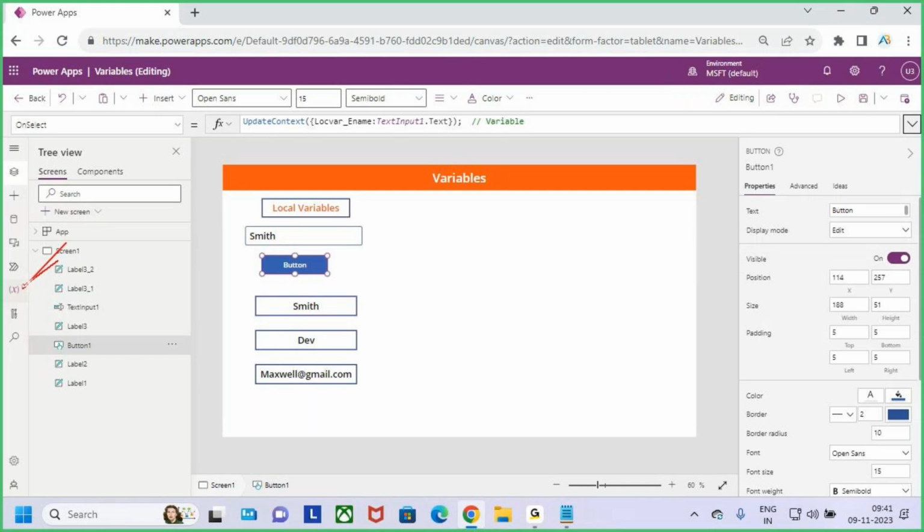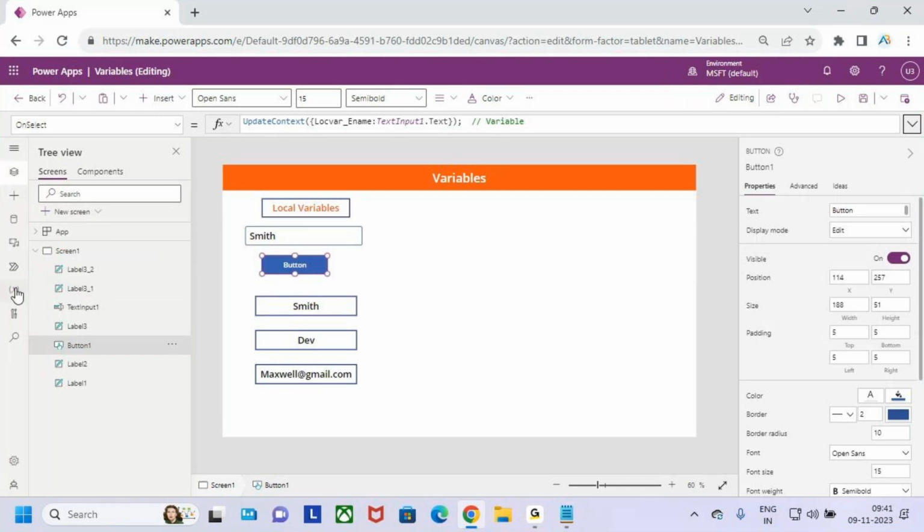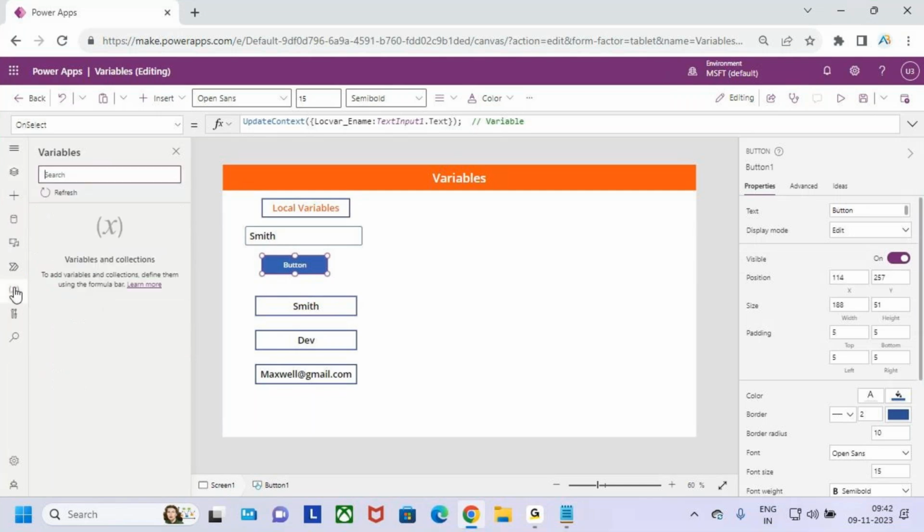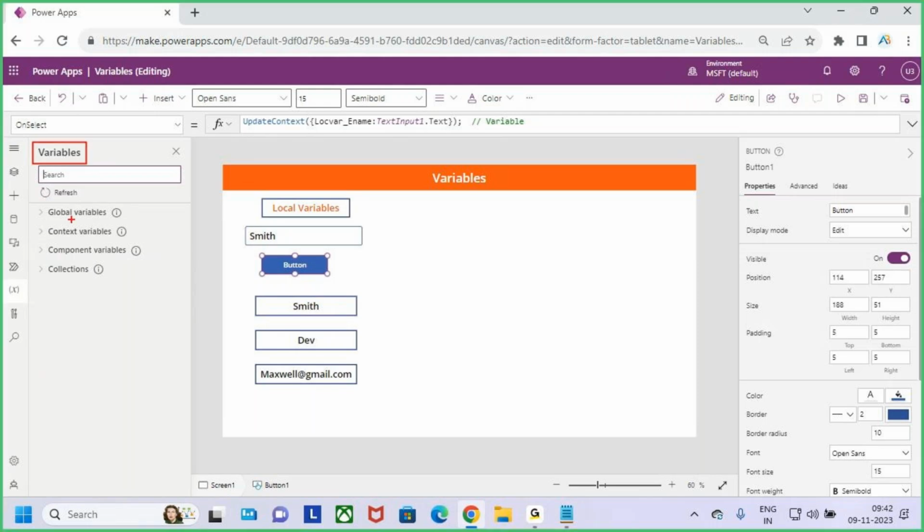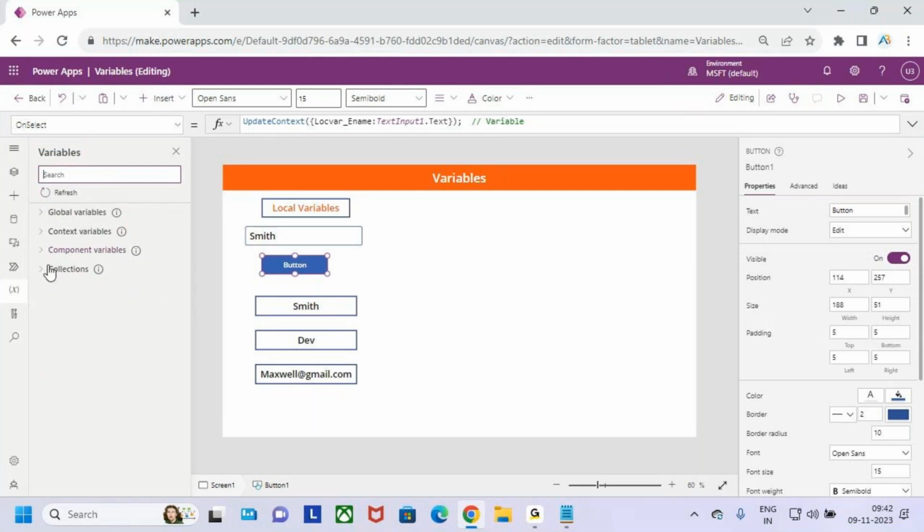The F of x function, guys. You can click on it. When I hover the mouse here, it shows variables. When I click on it, you can see the name as variables. Under this, you can see the different types of variables. Currently, we are working with context variables. Local variables are also called context variables. Click on context variables, guys. Expand it. Now see, I declared the variables in which screen? Screen 1. Expand it.